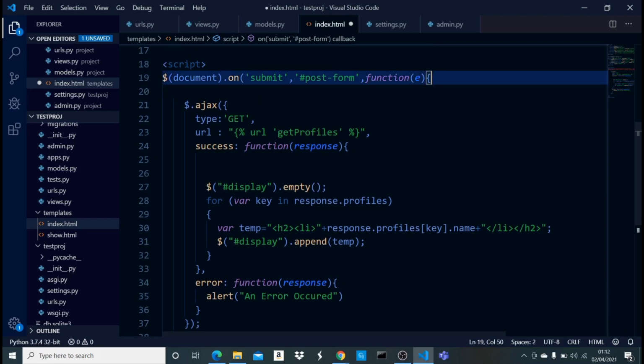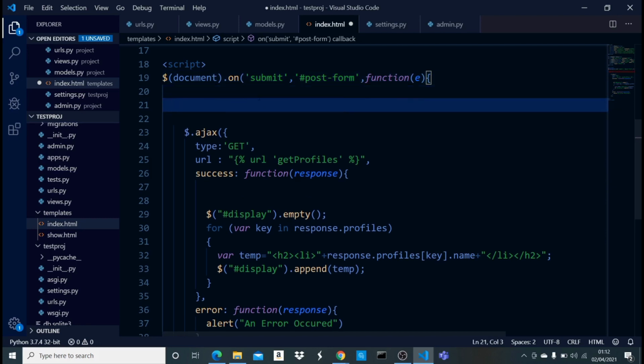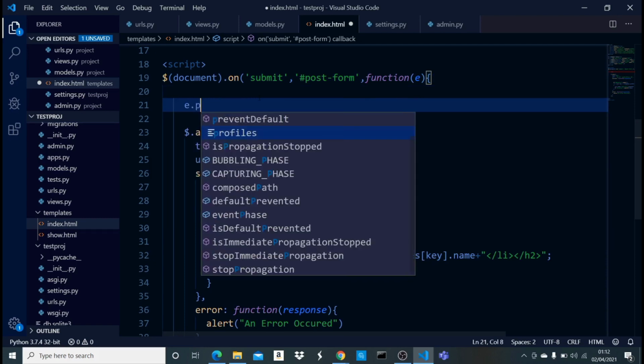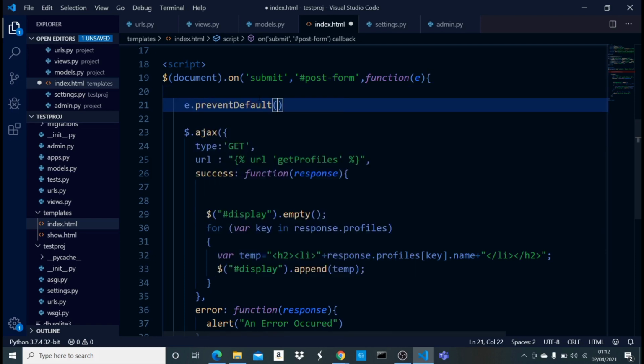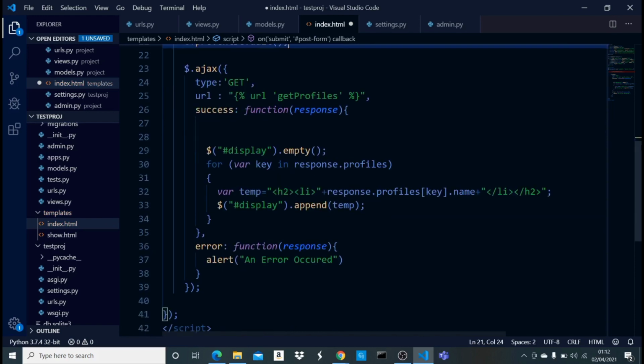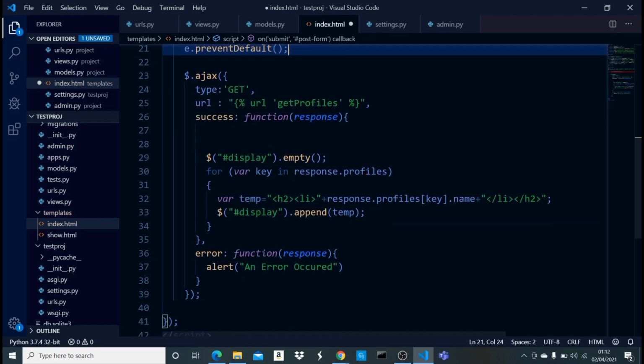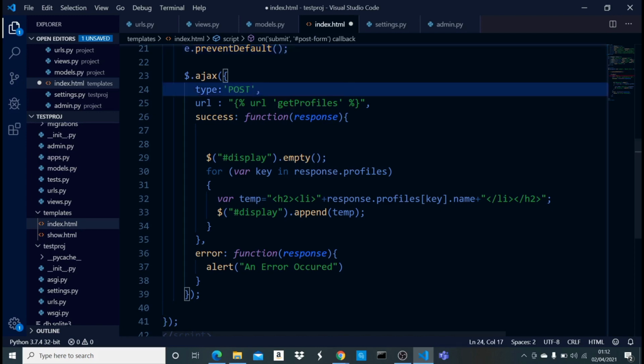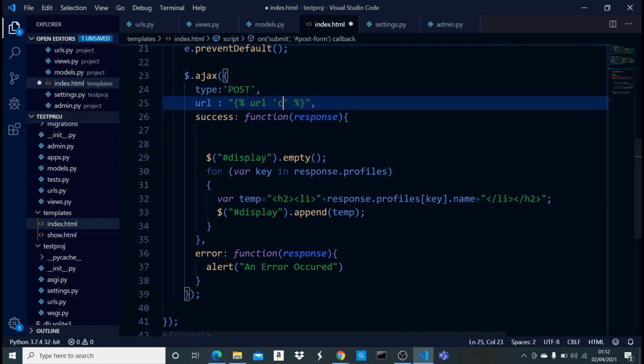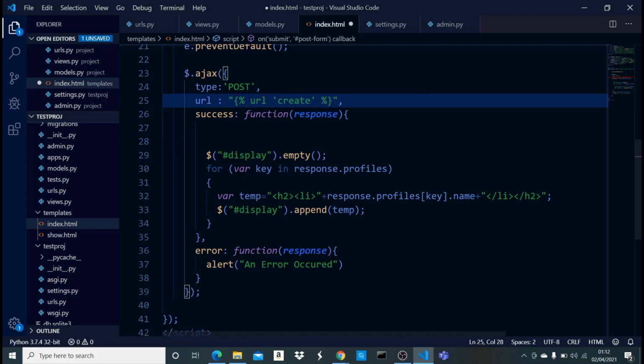So to do that, we're just going to say e.preventDefault. So this is going to prevent the page from reloading. So when we hit that submit button, it ain't going to take it to no page, it ain't going to reload. So right here, we want to use a post method just to be safe. Then the URL we're taking it to is create. So we're taking it to the create URL, and then the data we are passing.